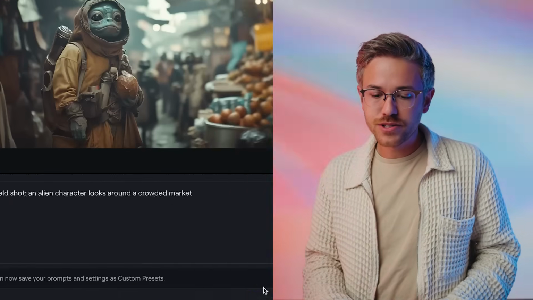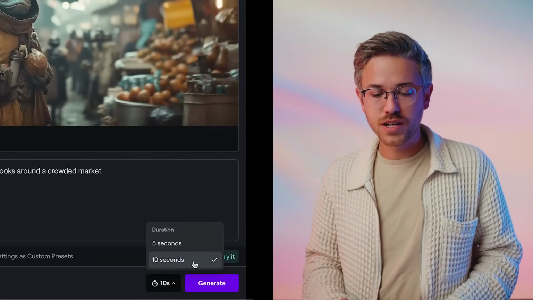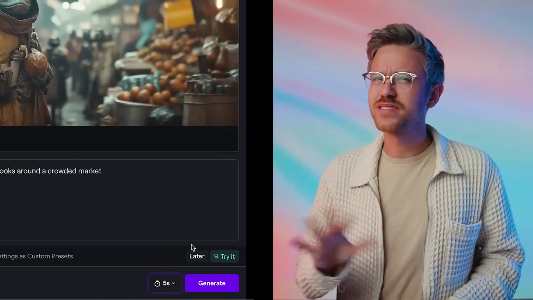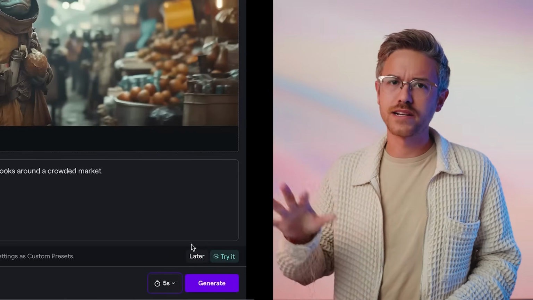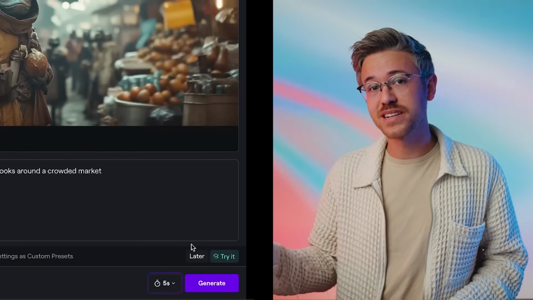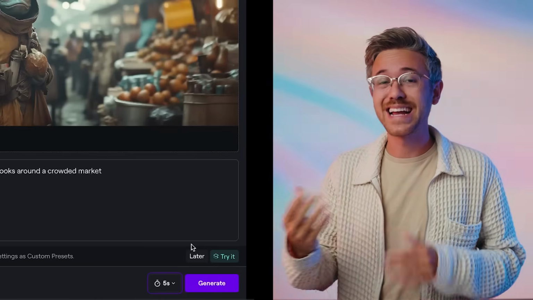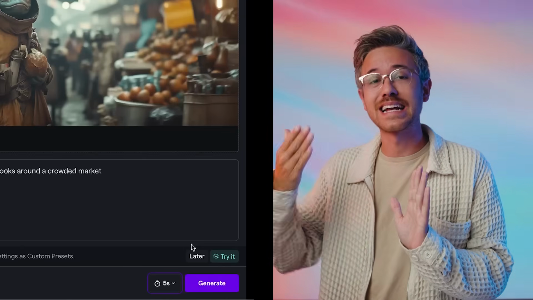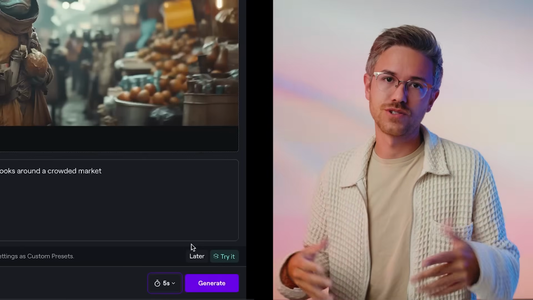Now, if you go down here, you can see you can change the duration of your clip. There's 5 seconds and 10 seconds. In most circumstances, 5 seconds is all you need. It's very rare that a shot in a film is longer than 5 seconds typically, but you do have that option. It can be helpful if you're doing a dialogue scene to do 10-second clips and cut between them if you want your characters to talk to each other.